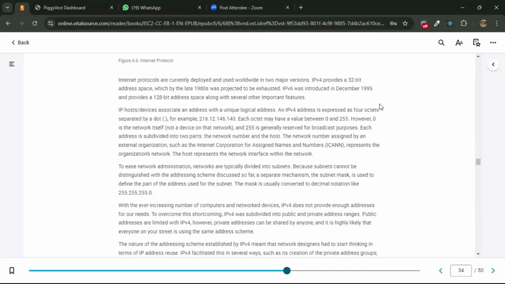So to ease network administration, networks are typically divided into subnets. But because subnets cannot be distinguished with the addressing scheme discussed so far, a separate mechanism, the subnet mask, is used to define the part of the address used for the subnet.